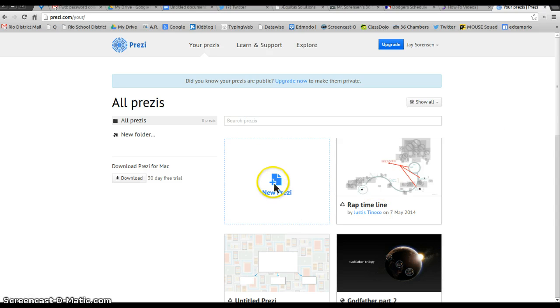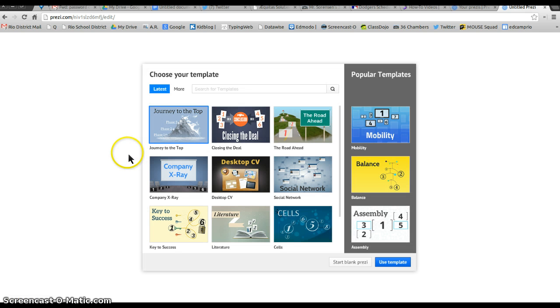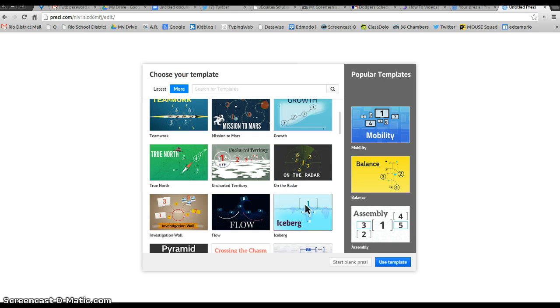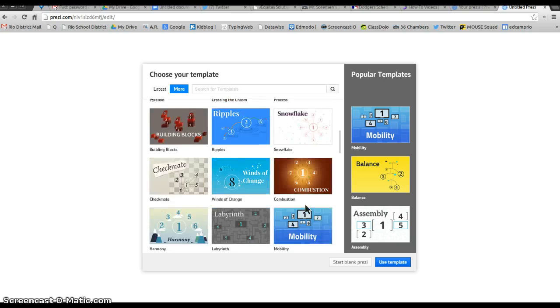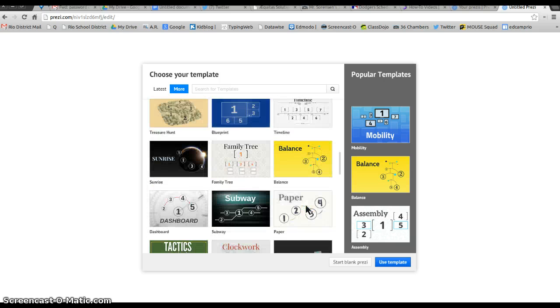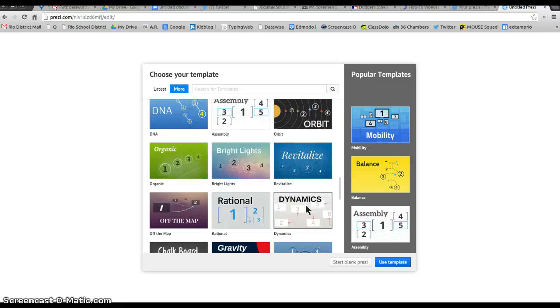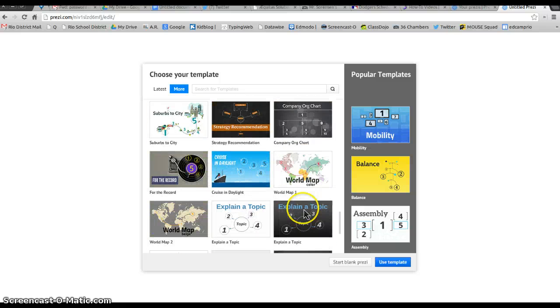Once in, your library will be empty. You'll go ahead and click on New Prezi. You'll be then asked to choose your template. You can always start using a completely blank Prezi, so it's just a blank white canvas and you add everything in yourself. For this assignment though, I'm going to have you go to More, and then you're going to choose one of the maps. They have maps of the world, and you're going to choose a map of the world, which then you'll put the points on as to where you want to go.